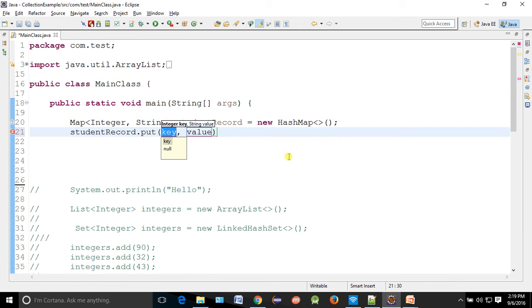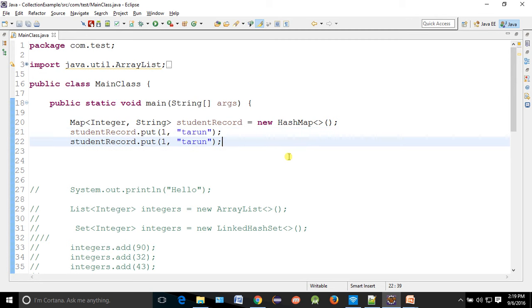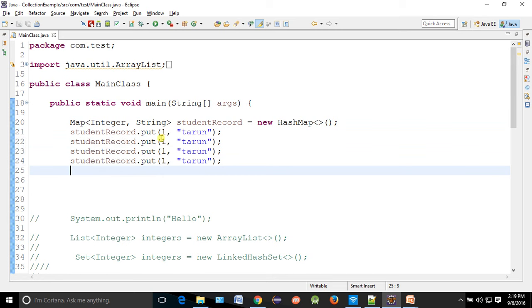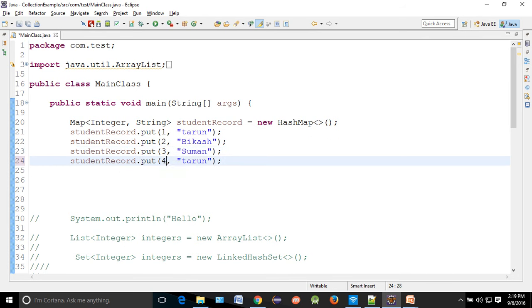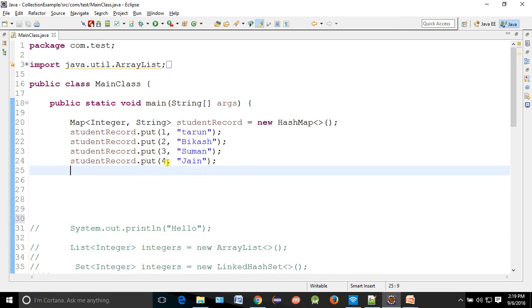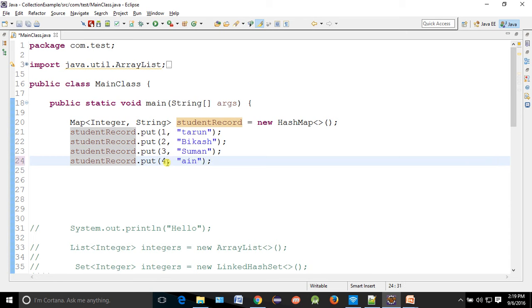What is the key? Roll number is my key. Suppose my roll number is 1, and I'll give the name, Tarun. Then I want to have some three or four entries. Suppose I want to have 2 Vikas, 3 Suman, and 4 Zain. So this is the roll number which we have got: 1 Tarun, 2 Vikas, 3 Suman, 4 Zain.